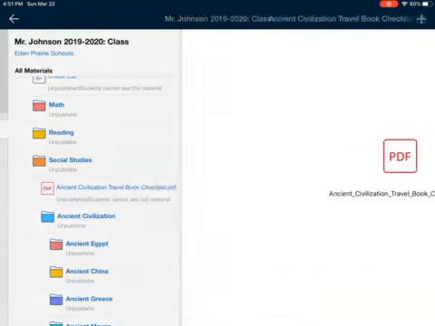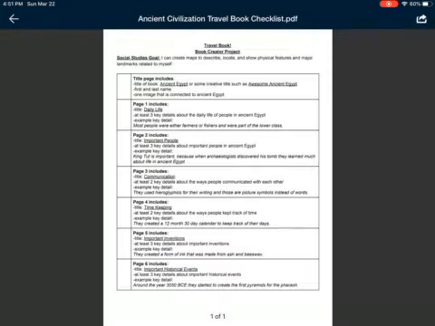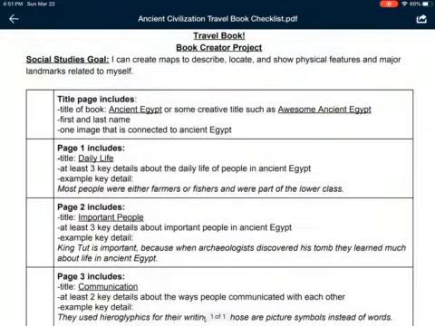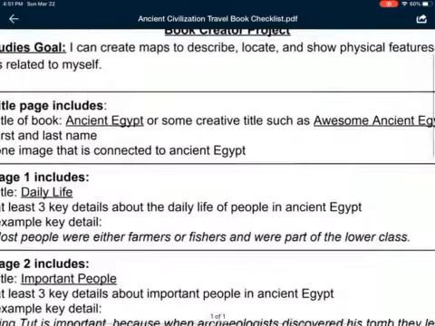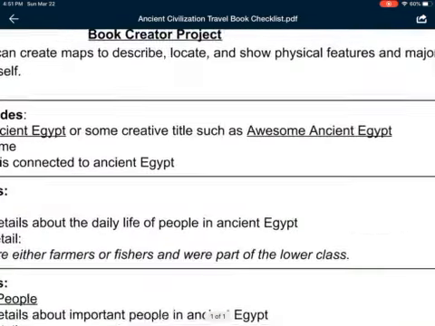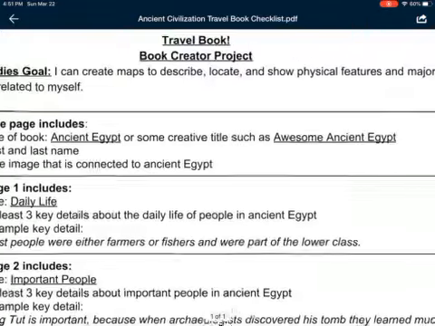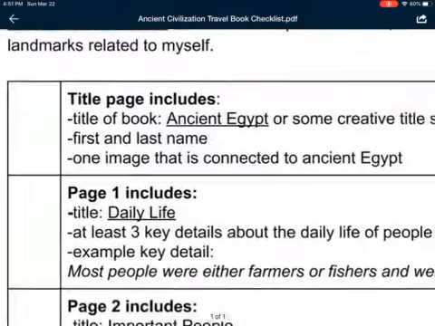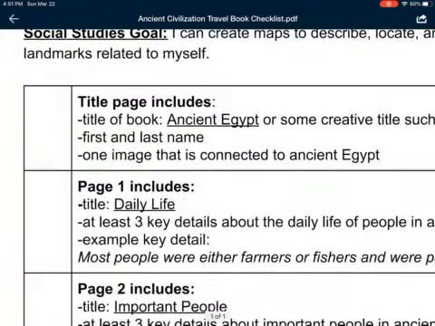So I can just open up the PDF here for the checklist. Now, when you go into Book Creator, your title page, or I should say that cover, is going to include Ancient Egypt or some other creative title such as Awesome Ancient Egypt, whatever you would like to do. Make sure your first and last name are on that cover, and then have one image that is connected to ancient Egypt. It can be anything. It could be just the pyramids, it could be the Sphinx, just some hieroglyphs, whatever you want.